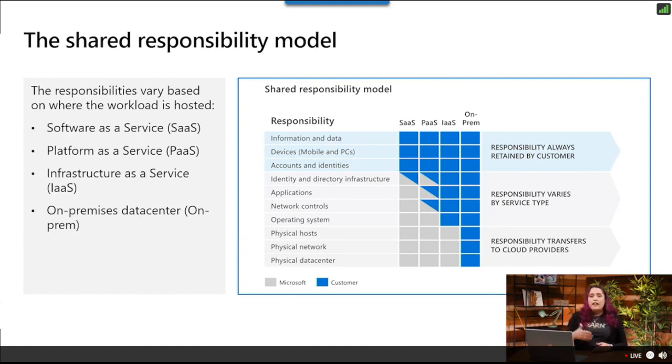This is what we call a shared responsibility model. And what it's showing is the different levels of responsibility depending on if you are leveraging services like IaaS, PaaS, and SaaS, or if you're managing your own on-premises data center. So let's start over here on the left side of your chart.